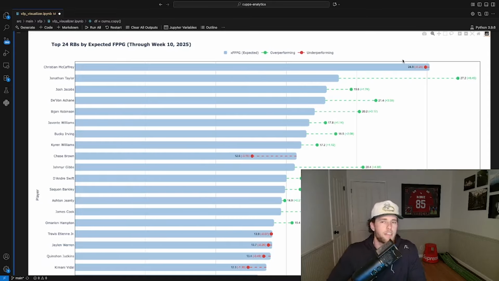With that being said, CMC, still my RB1 rest of season, although I will say it's getting harder and harder every week to deny the greatness that is Jonathan Taylor. So going down to Jonathan Taylor in the second spot here, you can see, like I mentioned earlier, 18.72 fantasy points per game expected, and he is overperforming that by a whopping 8.45 points per game. He's at 27.2 actual fantasy points per game through the first 10 weeks.